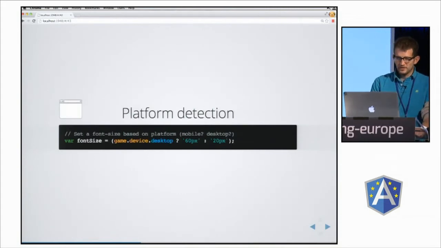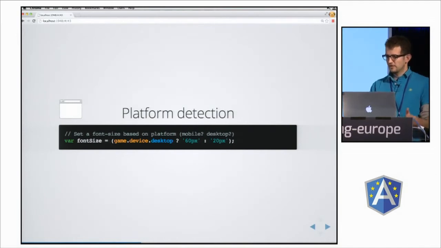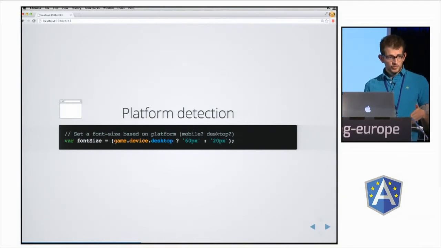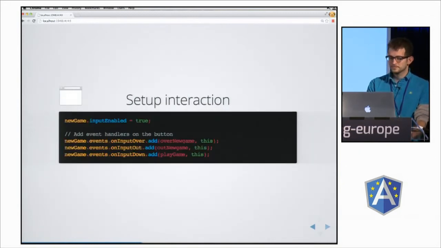The other thing is that if we are on a different device than just the desktop, right now we're just building for the desktop, but if we were building for mobile, we can place our objects on screen in different ways using a function that's provided by Phaser. By default, we can detect what platform the user is running on.